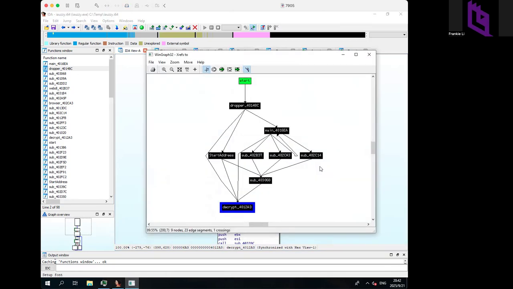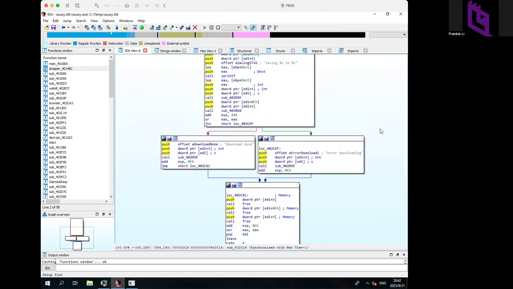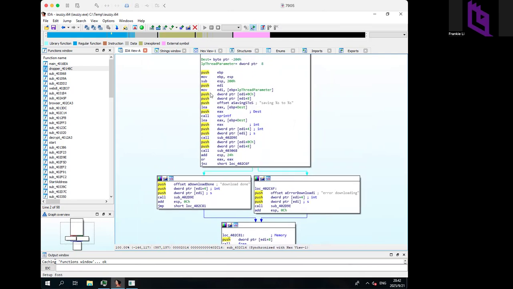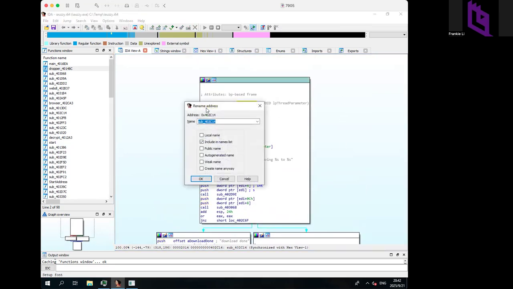So the last one is 2C14. I type G, 2C14. Also a function prolog. But this time we see the download. Maybe this should be the download instead of the previous one. We've got the download.